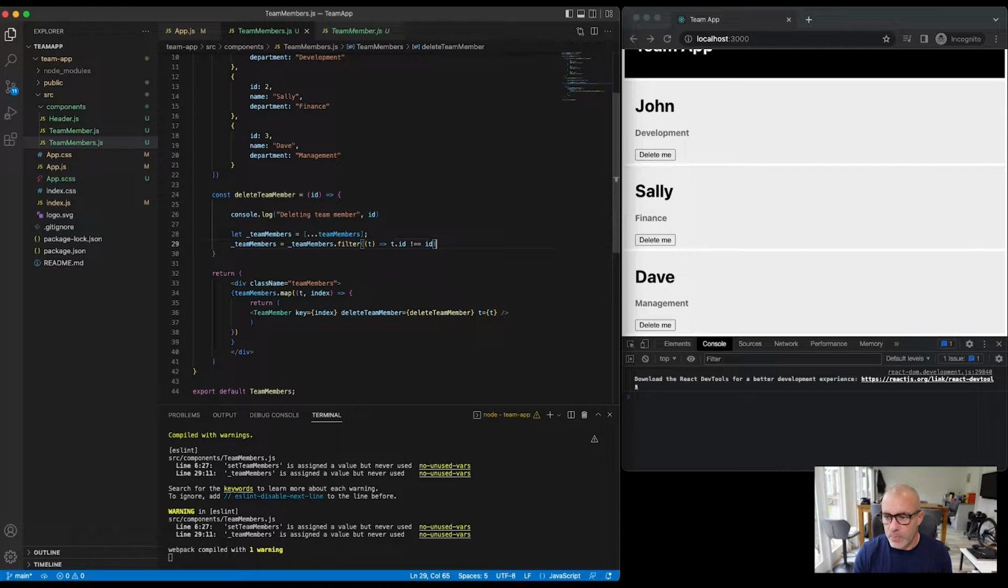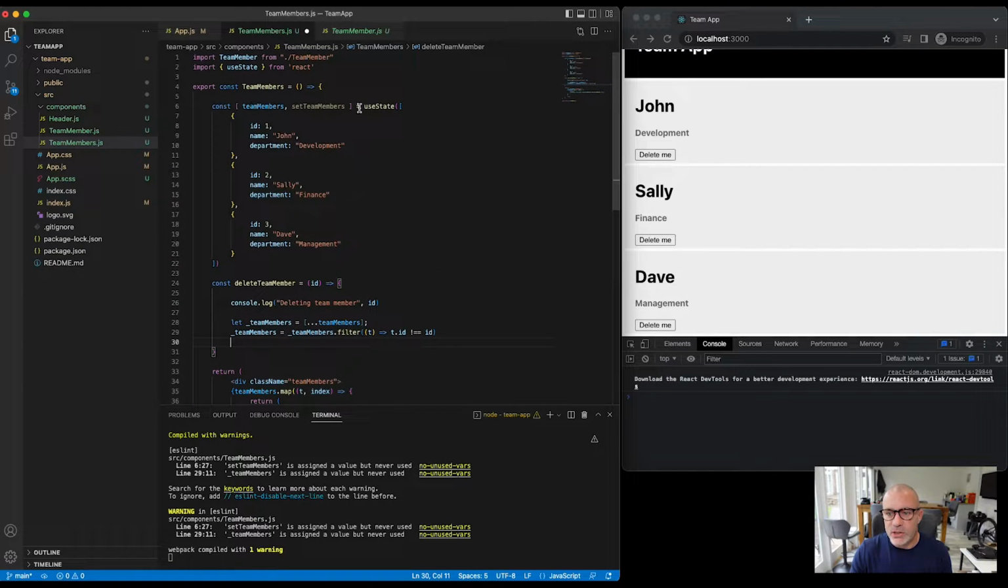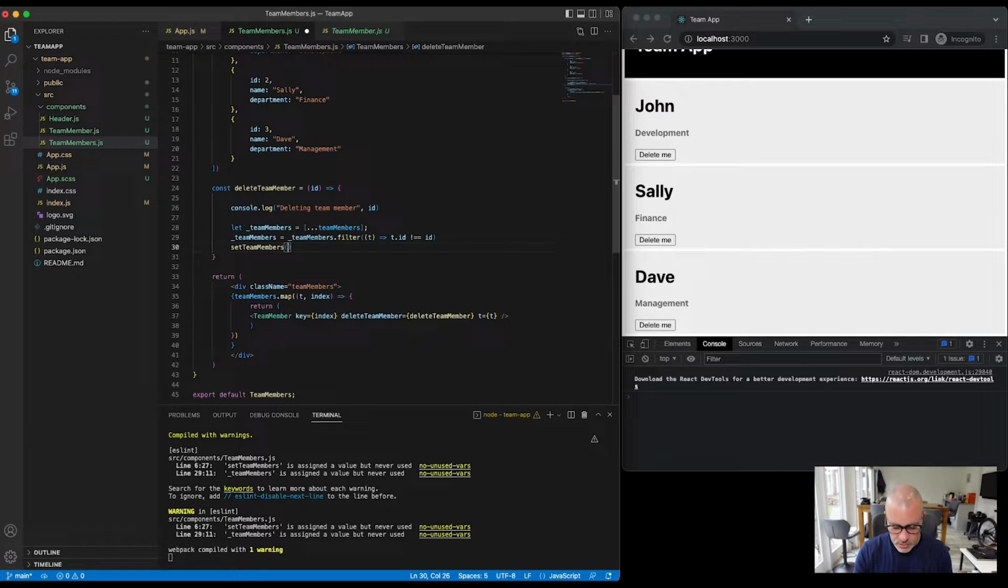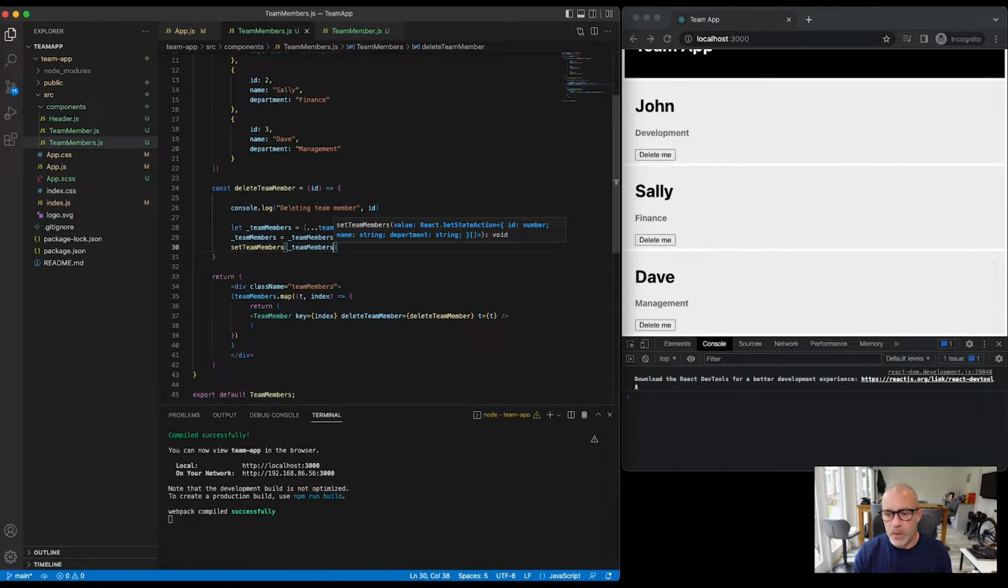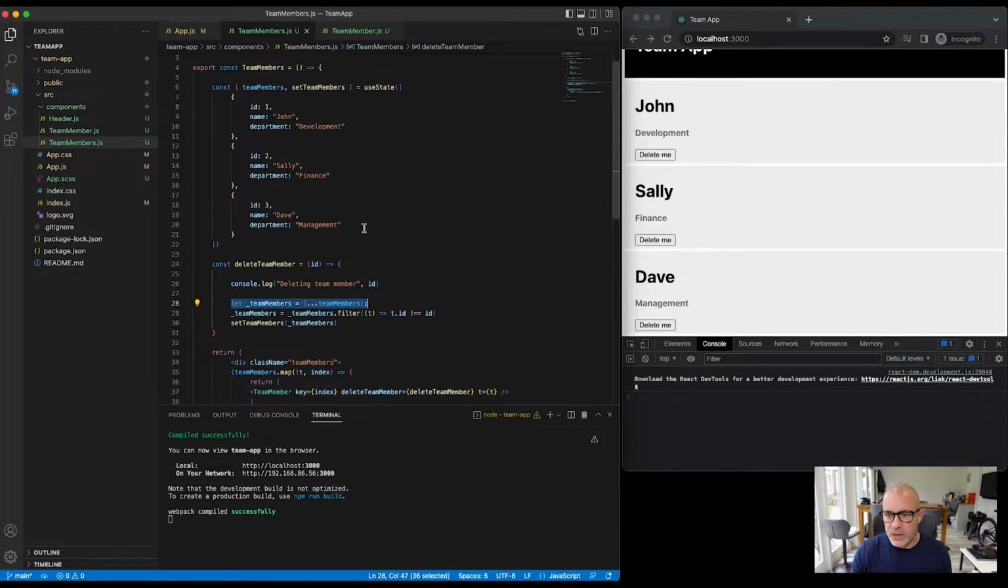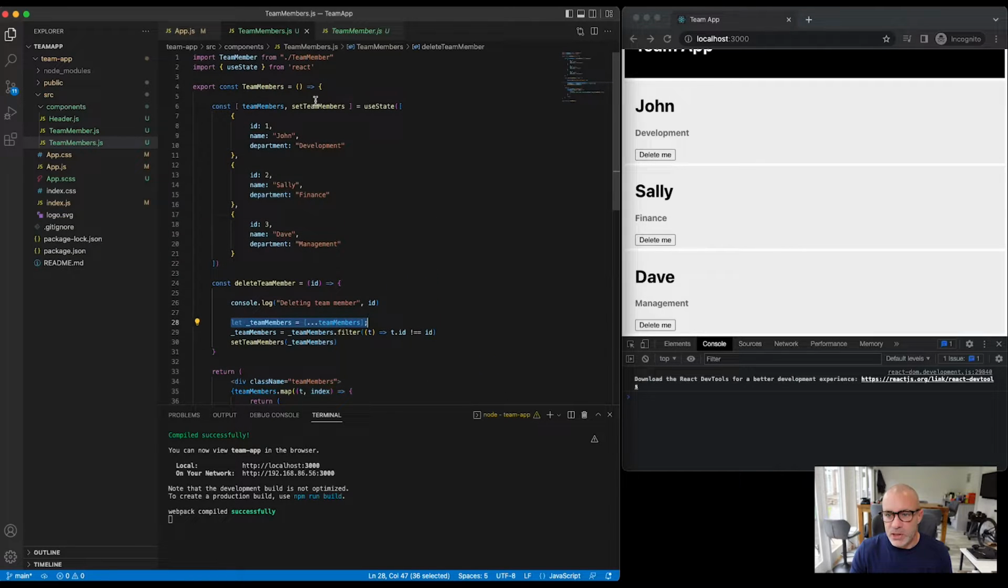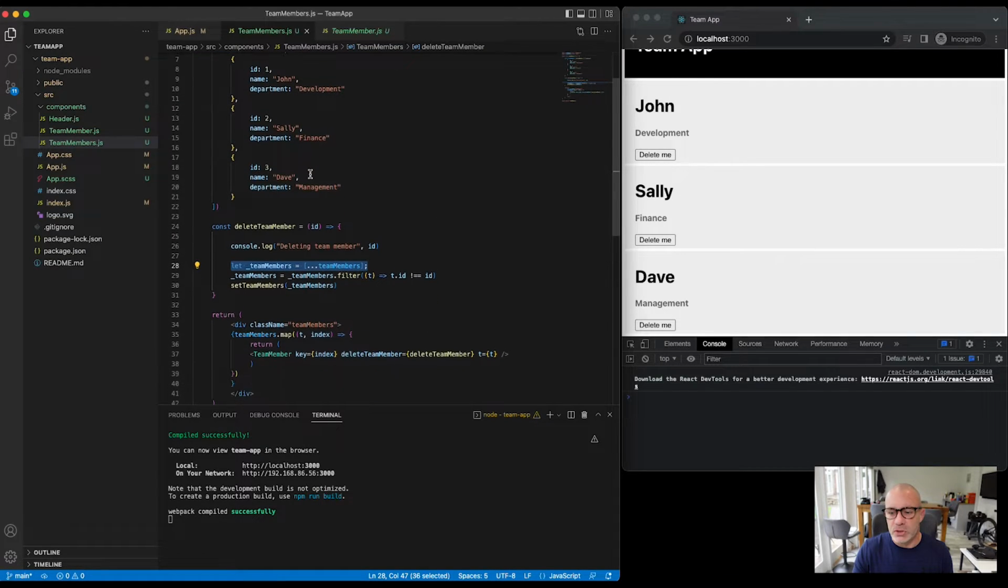and hit save. And then the final thing we want to do is update this stateful item. So this is where the setTeamMembers function comes in. So we'll set team members is _team_members, and hit save. So again, all we're doing is we're making a copy of the team members stateful item. We're filtering through any team members that don't have the ID that we pass to this function, and then we're updating our team members with the setTeamMembers function.